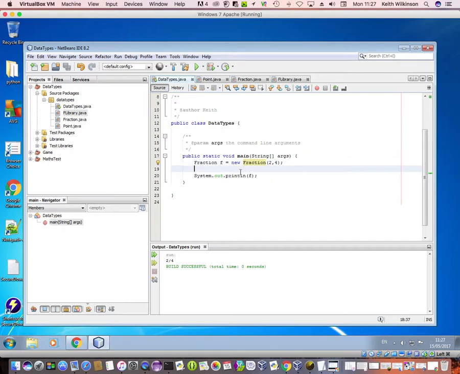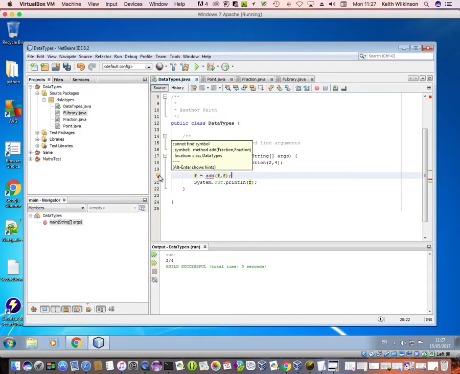So let's assume that I want to add a couple of fractions together. I've already got one fraction called f. I'm going to use that. I'm going to go f equals. Now I have to prefix it with F library. I can't just have add F and F. That will give me an error saying it doesn't know where to find add. So I need to prefix that with F library, so it knows which file the add routine is in.